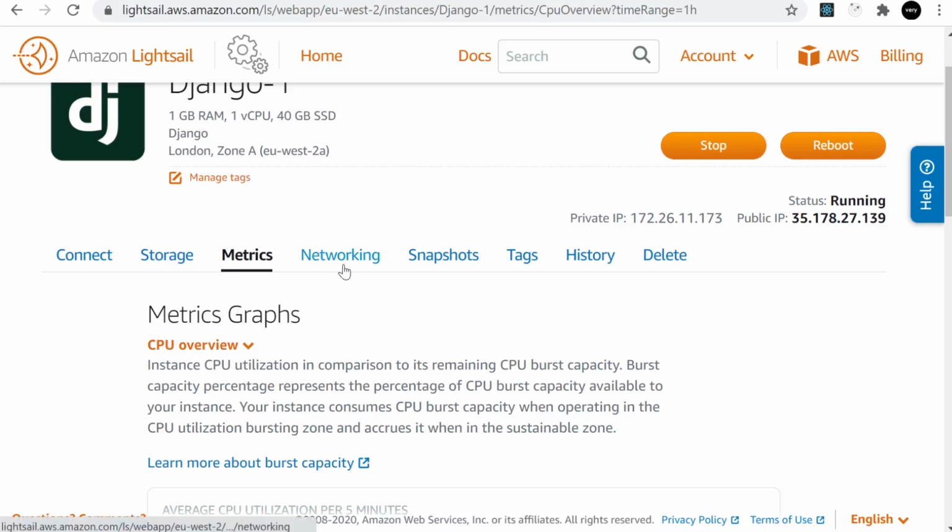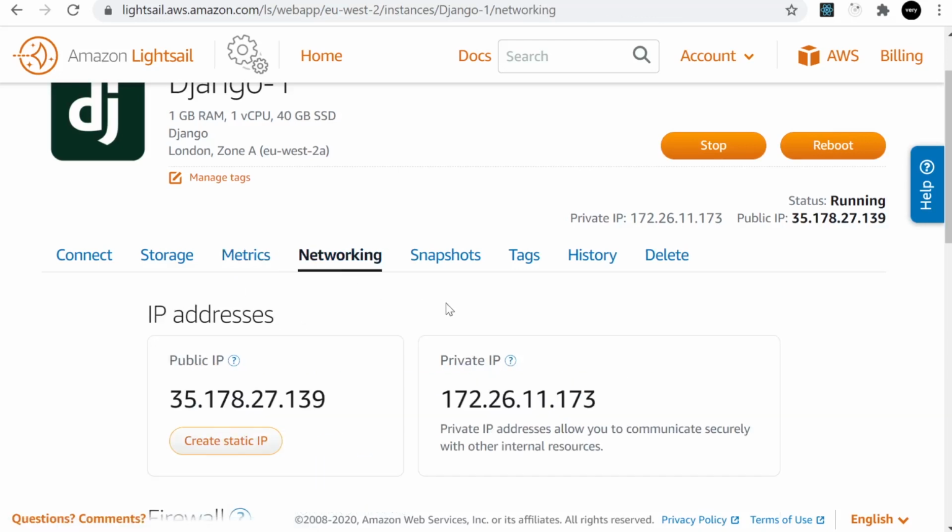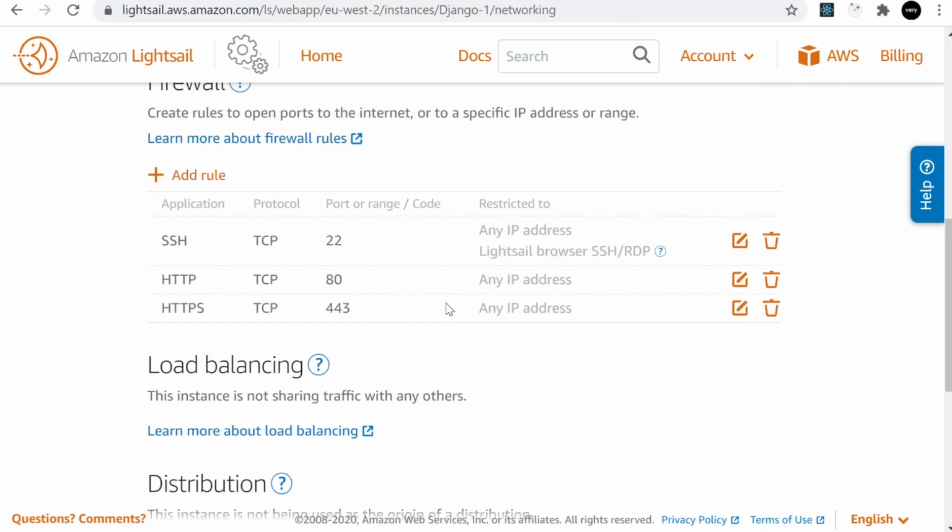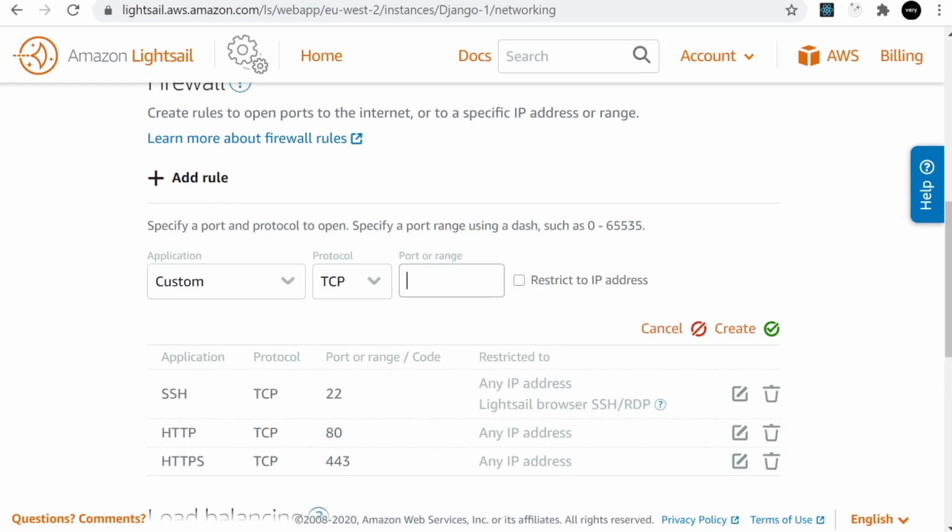The next option, networking, is something we're going to need to move into shortly and add a new port. Now, if you remember, Django uses port 8000 by default. So while we're in the development stage, we can add a new rule here, and we will come back to this, but I'll show you this now.